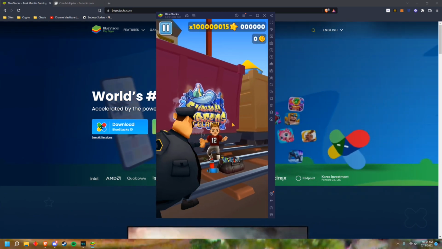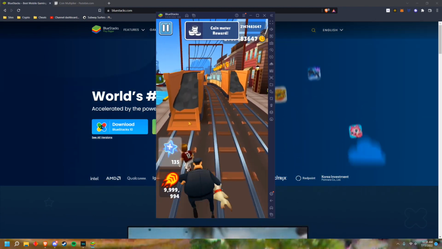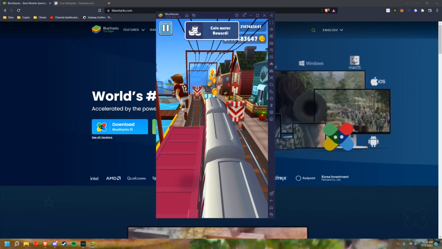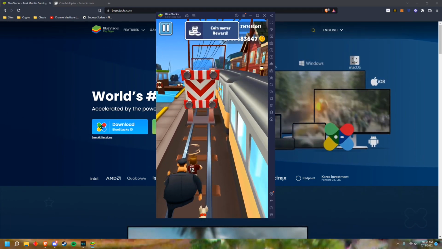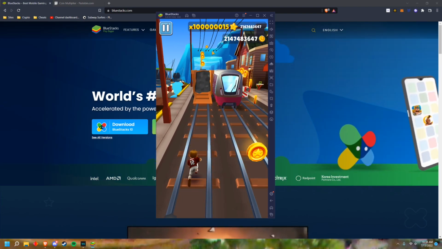So now if you go into the game, if you get one coin, it should have a lot of coins, as you can see. So instantly one coin gives you the unlimited amount of coins you can have. Also, this does affect your score as well. So score multiplier, as you can see, is up there.